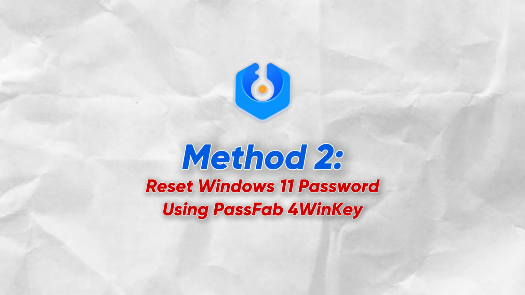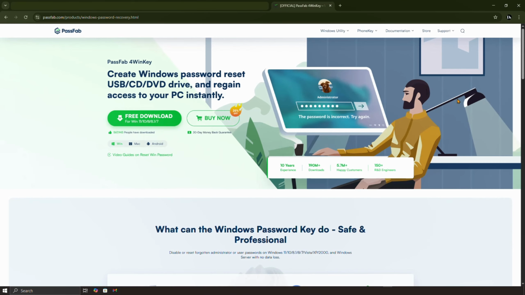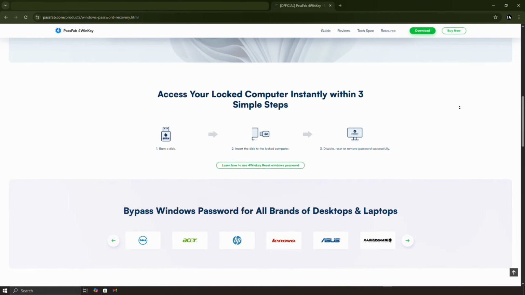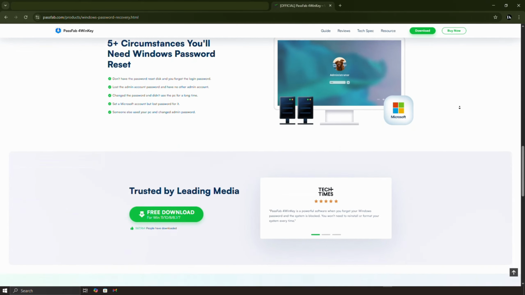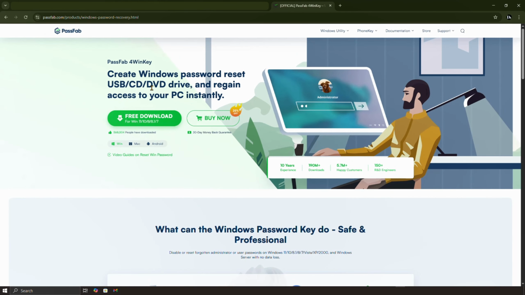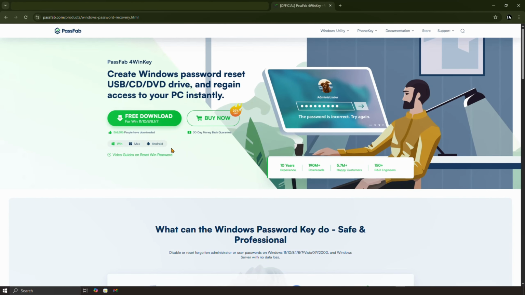For the second method, we highly recommend using a professional tool called PassFab 4Win Key. This software makes everything straightforward and simple. It allows you to log back in and even delete passwords and user accounts without any data loss. First, use the link in the video description to download and install the software on a separate working computer.